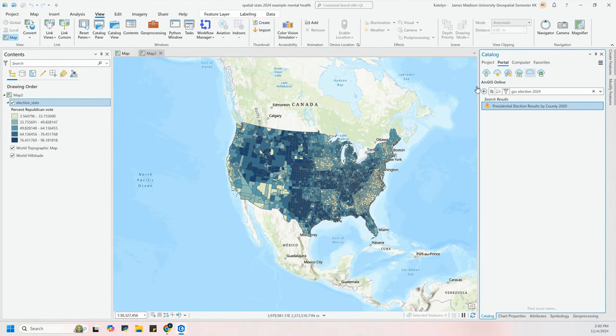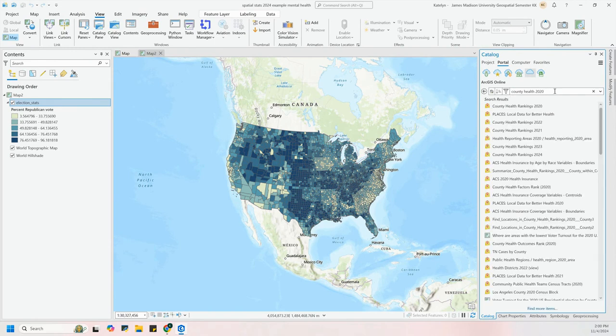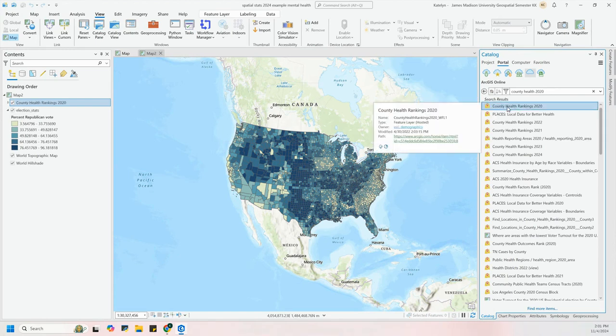So again, we're in the portal, we're going to stay in ArcGIS Online. I'm going to give you a couple layers I think that would be good for you. You can use County Health 2020. Remember, we're looking at 2020 right now. We're not at 2024. We will be later on. So this County Health Rankings 2020 is actually the layer I use in my model, or my example that I'm going to go through in the videos. But that's one good one to start with.